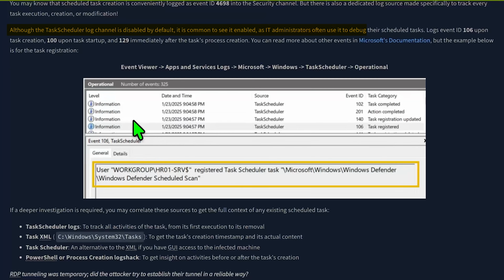Although the Task Scheduler log channel is disabled by default, it is common to see it enabled, as IT administrators often use it to debug their scheduled tasks. For example, event ID 106 is for task creation, event ID 100 is for task startup, and event ID 129 is for immediately after the task's process creation. You can read more about these other events in Microsoft documentation, which you can access right here by clicking on it. But the example below is for the task registration, which is 106, because that is for task creation.